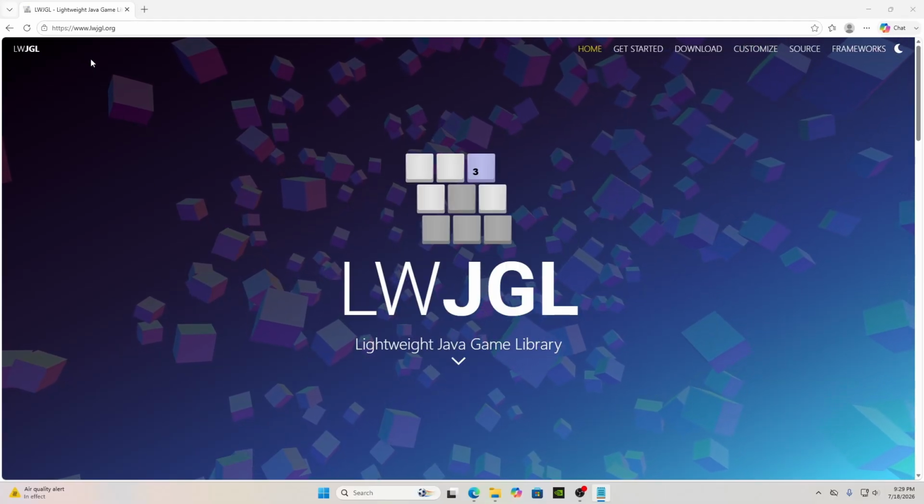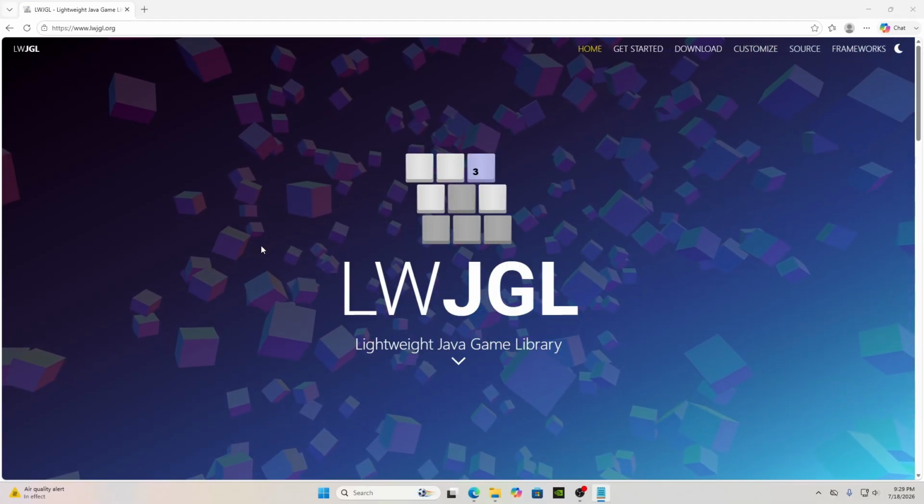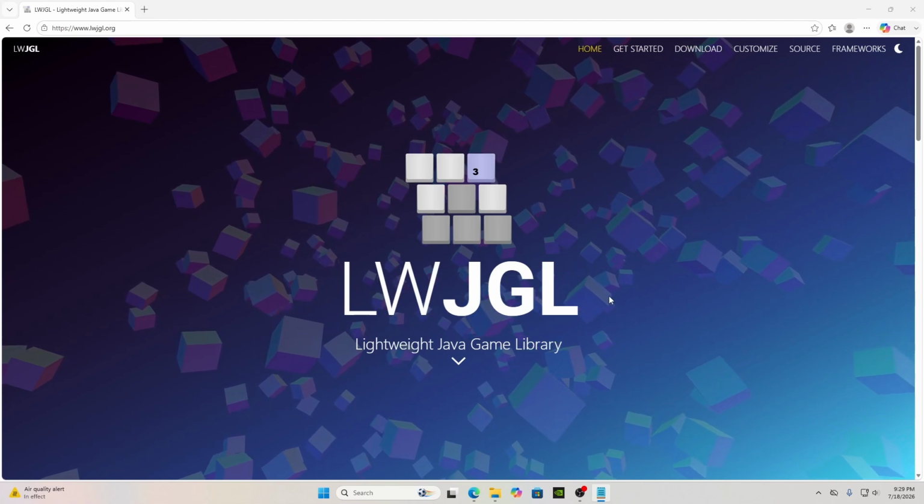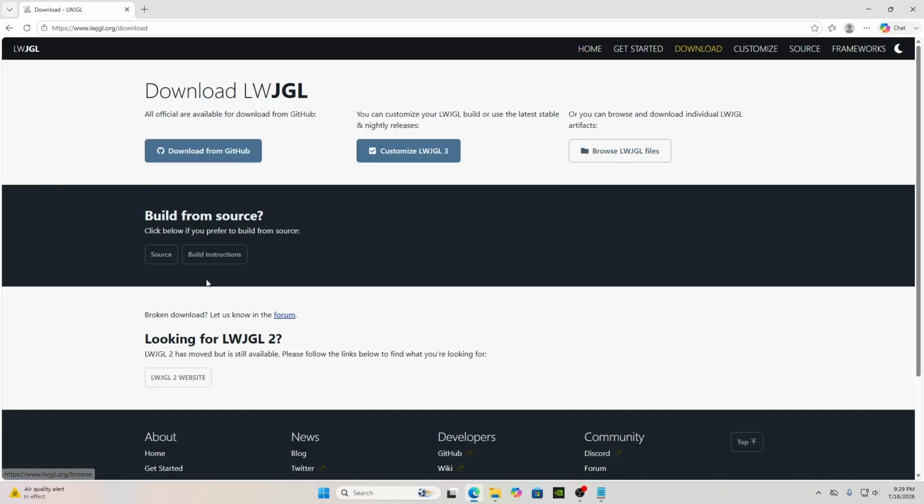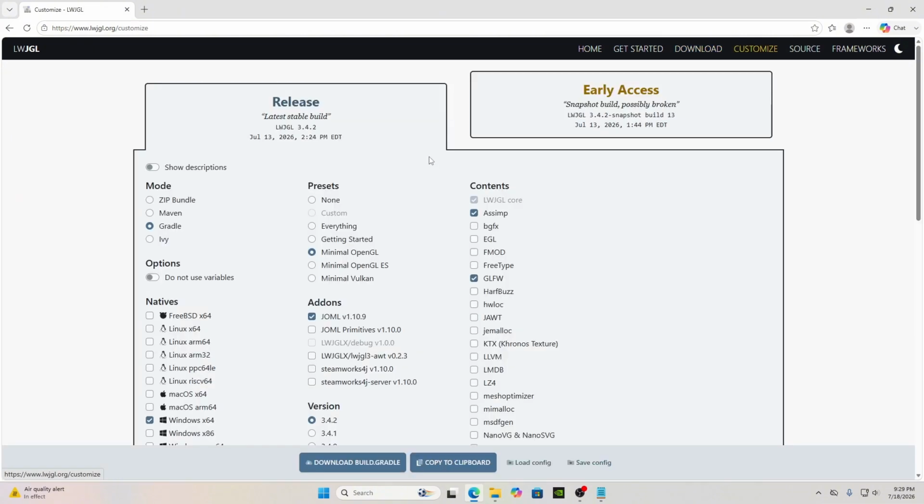So head over to lwjgl.org, the official Lightweight Java Game Library website, and click on the Download tab. Then click on the Customize LWJGL button, which will bring you to the configuration page. The first option is the Build tool. Both Maven and Gradle are widely used. Using a zip is not recommended as you would have to add all the files manually, whereas a build tool does it automatically. I use Gradle and that's what I'd recommend for you to choose, but feel free to do more research into the options if you want to.